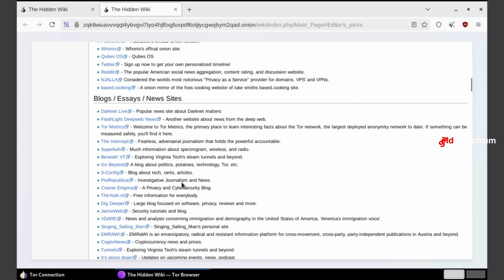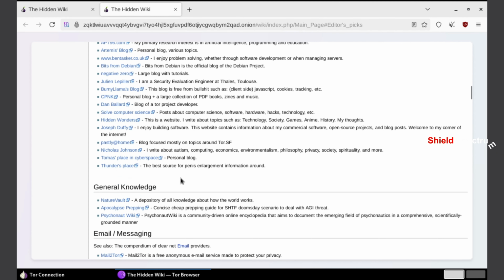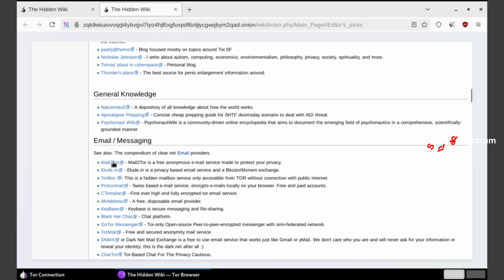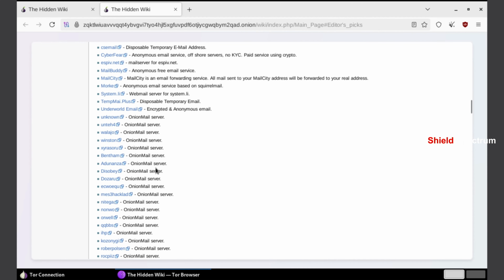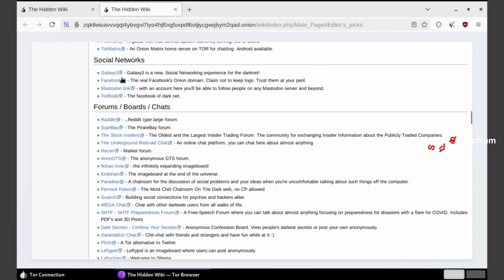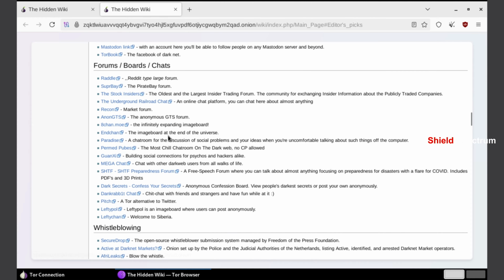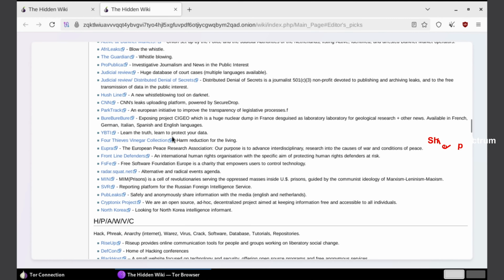Dark web has many blogs, essays, and news sites sharing independent journalism. Dark web offers anonymous email and secure messaging services for private communication. Social networks and forums for anonymous chatting and community discussions.